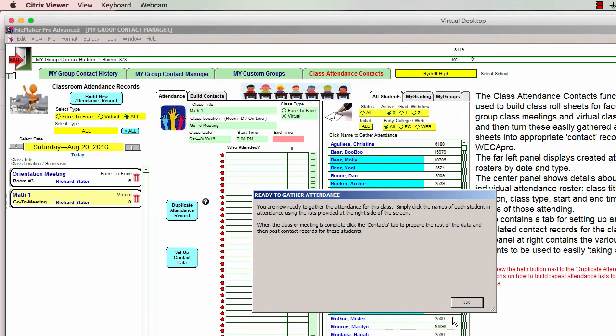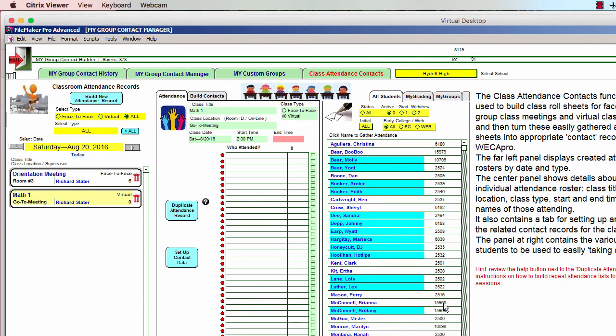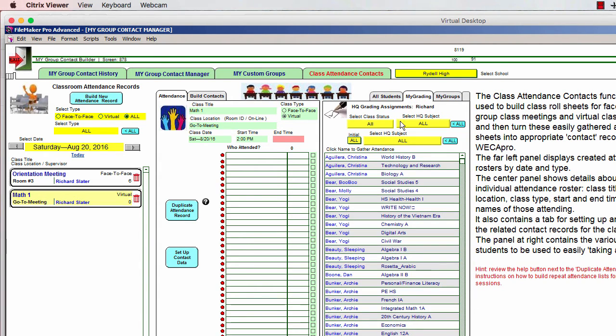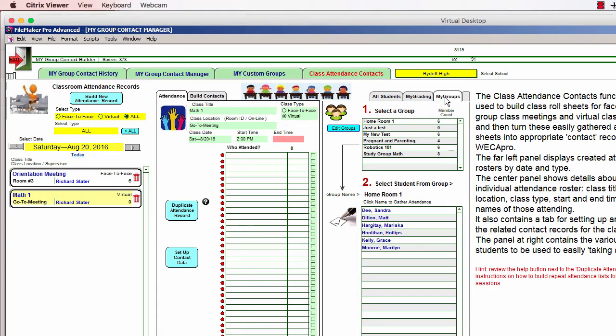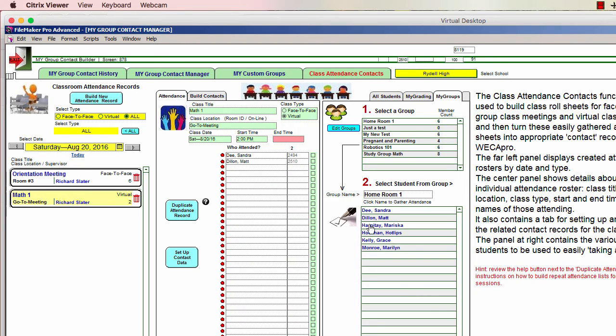Once those have been entered, you're ready to gather the names of the students who are in attendance at this class or meeting that is a group meeting. You can do that by selecting students from the lists that are provided at the right, either the list of all students, which is filterable, or the list of those students for whom you are listed as a highly qualified teacher, or from one of your groups. In this case, I've selected a homeroom group, and I'm going to add these students really quickly to this list just simply by clicking on the names of the students.